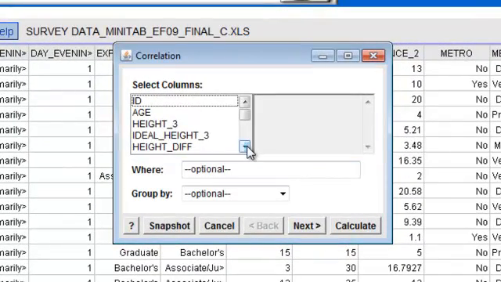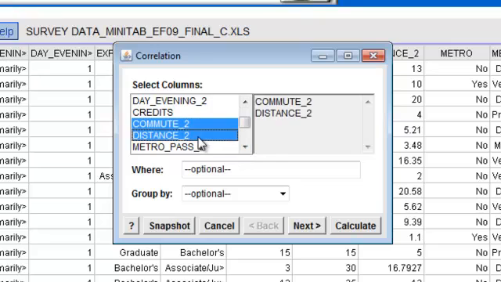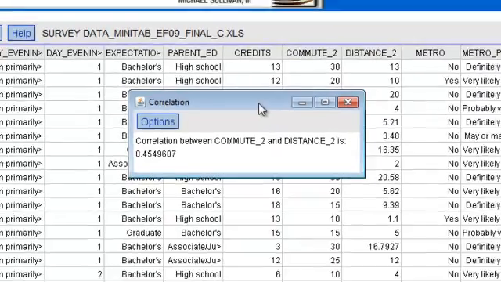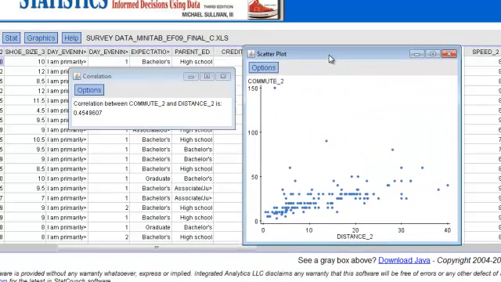And now we need to identify which variables we're going to use to compute the correlation coefficient. So we'll scroll down, and I want to compute the correlation coefficient between commute to and distance to. Select those variables and click Calculate. So here's our correlation coefficient. I'm also going to bring back up our scatter plot.